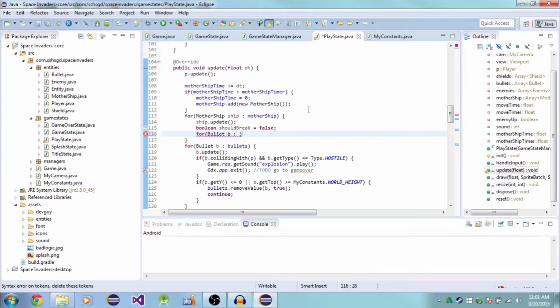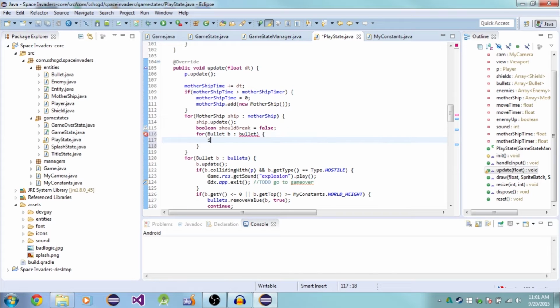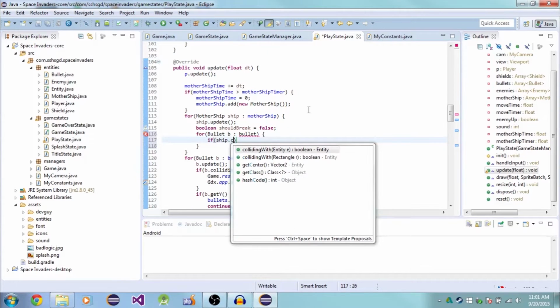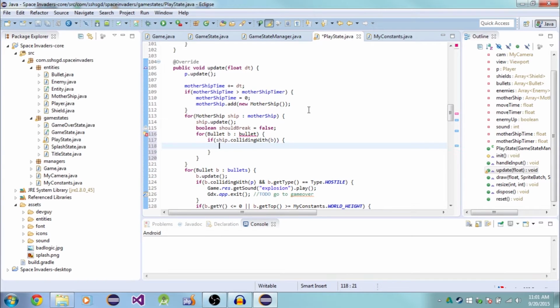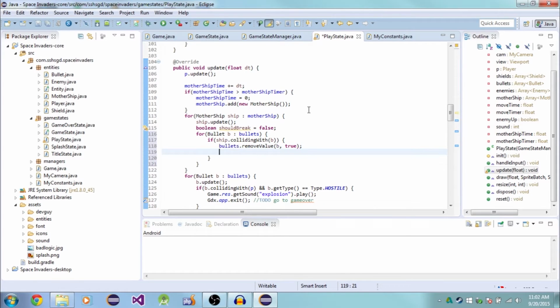First we're gonna check if you killed it. So if it's hit with a bullet. So if ship.colliding with b, and this should be bullets. bullets.remove value b true. So first it gets rid of that bullet.